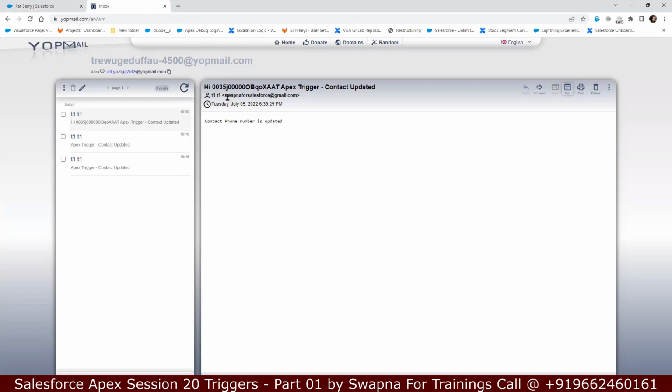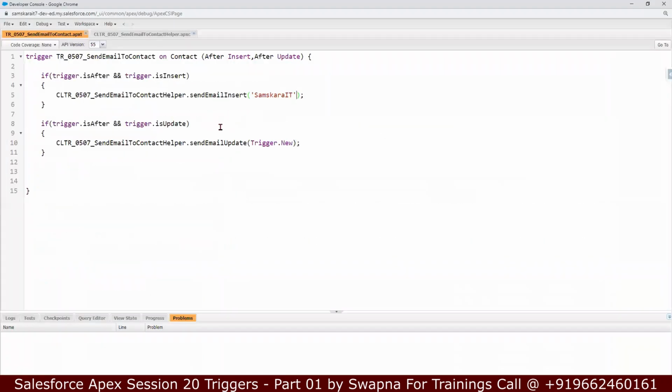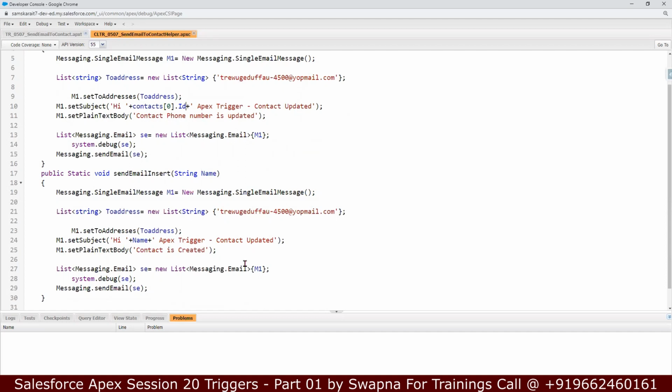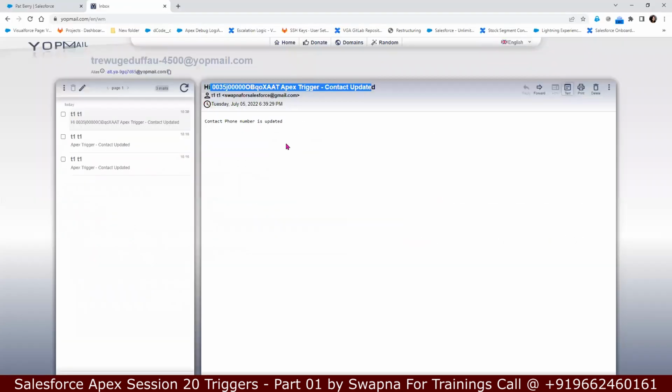Right here in the subject, I could see: hi, this is the contact ID, Apex trigger contact updated. What did I do? I just updated the existing one. So which one did it fire? It fired only the update one. Only the one which is the update send trigger. I did not receive the contact created email because I did not create a new record. I just updated the old record. So that's the reason only one email got executed on the update. Which is correct.